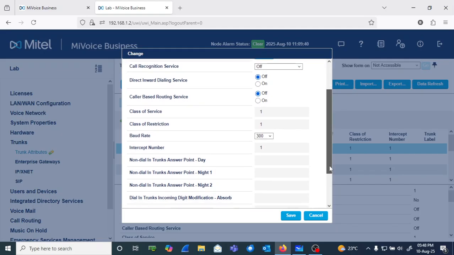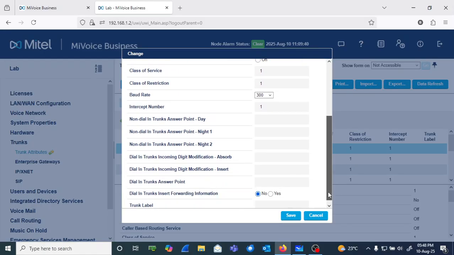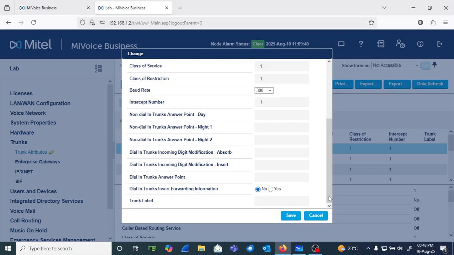So a trunk attribute is there for incoming calls. A trunk attribute is there to tell incoming calls where they must go to. How is the controller going to work with an incoming number? How is it going to distribute it? That is what the trunk attribute is for.